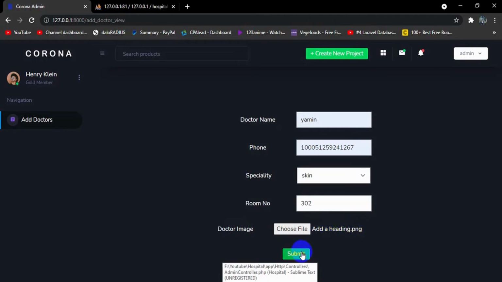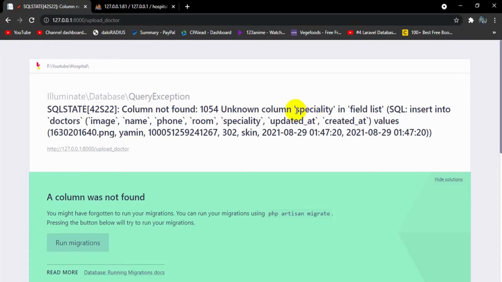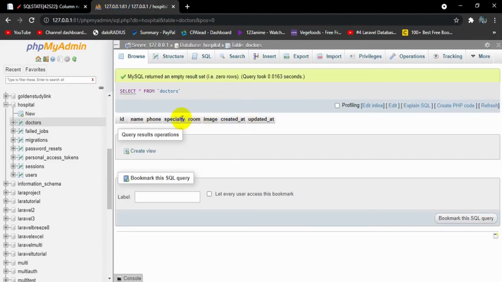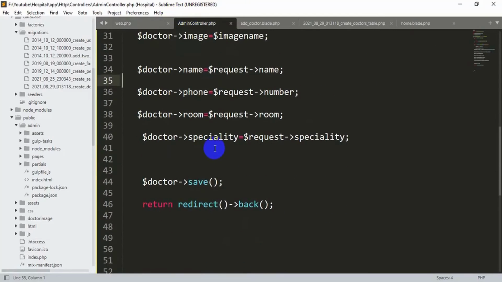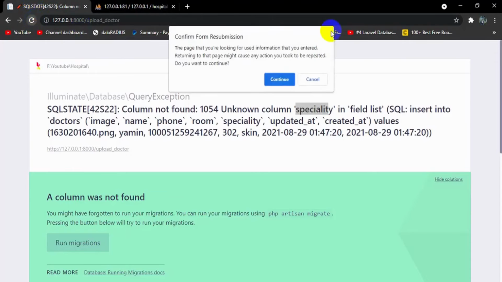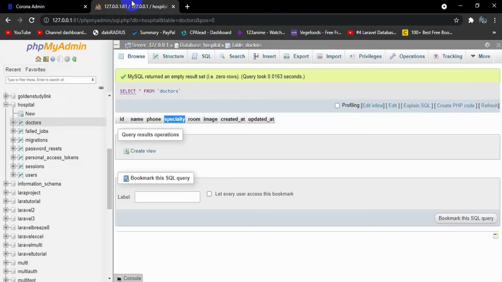If you click submit, it will refresh, and there is an error: unknown column specialty. Now let's go check. Okay, I made a spelling mistake here, so we have to fix it in the admin controller. Specialty. Let me save it now and refresh here. Okay, we are now back to the same page. Now let me just refresh here.